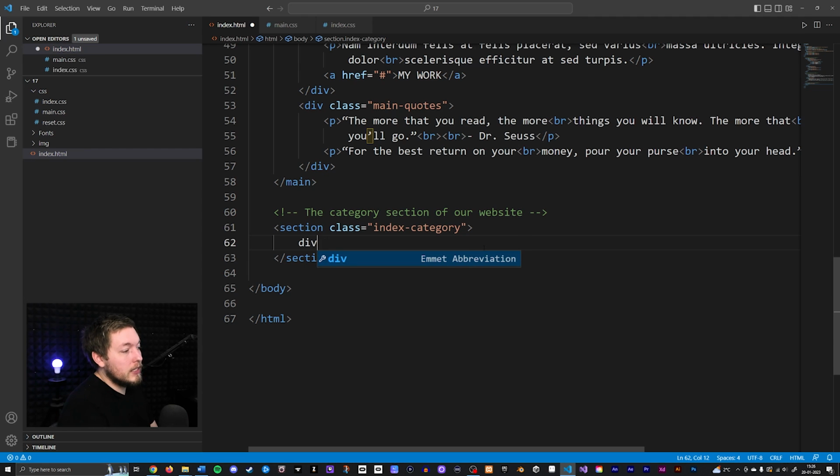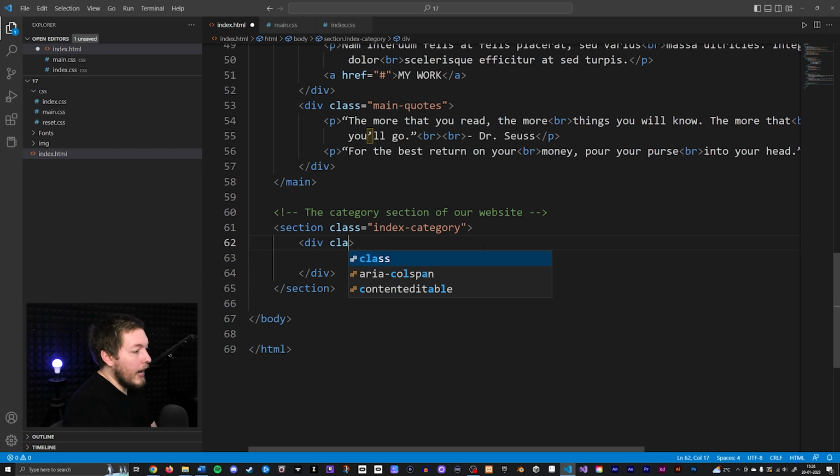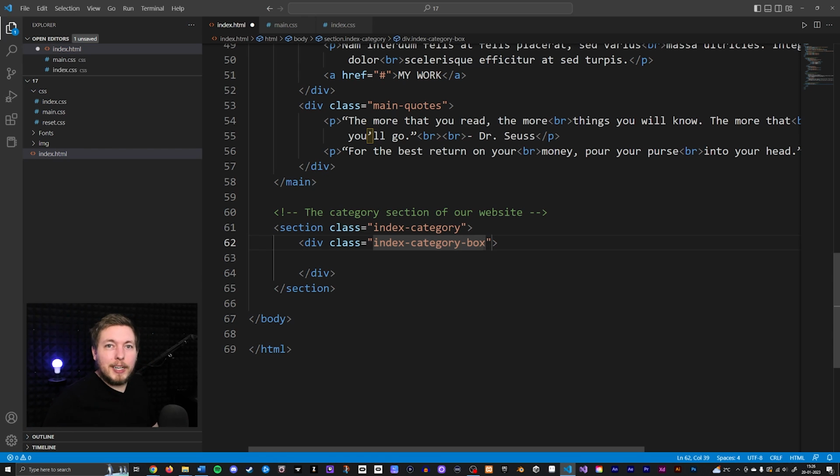So I will start by just creating one of the boxes. I'm going to create a div box here, and I'm going to name this one with a class called index-category-box or something, just something that makes sense to you. Inside the box itself, we're going to insert a piece of text since I want this to actually lead my user somewhere. And this is where you need to consider if this is going to be a paragraph or a header.